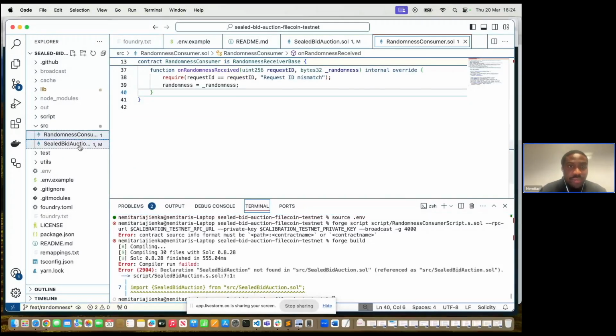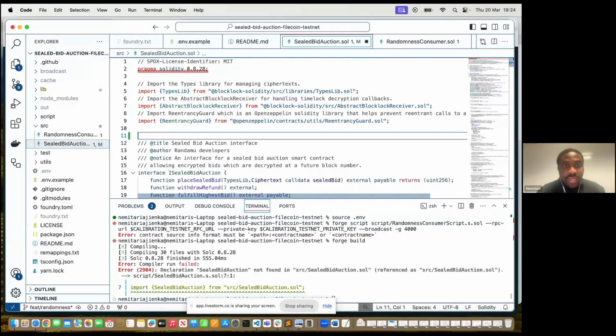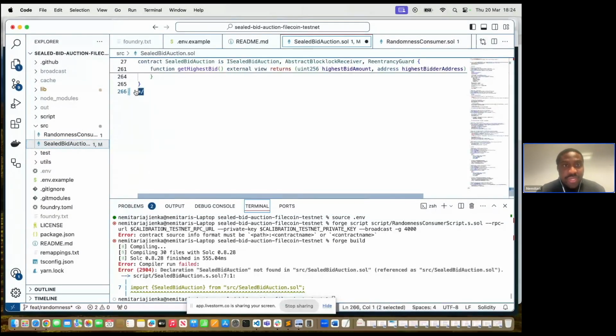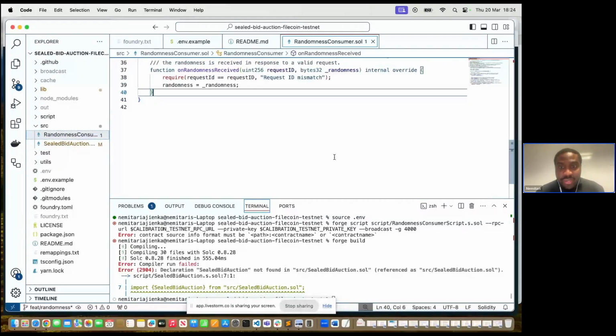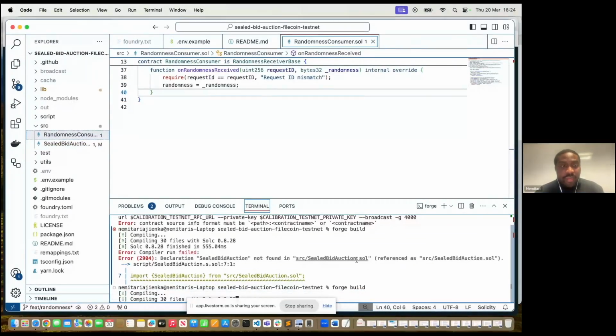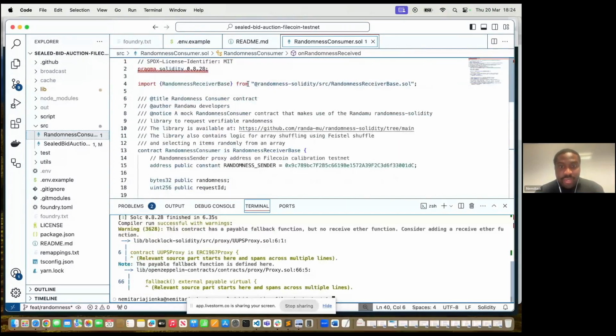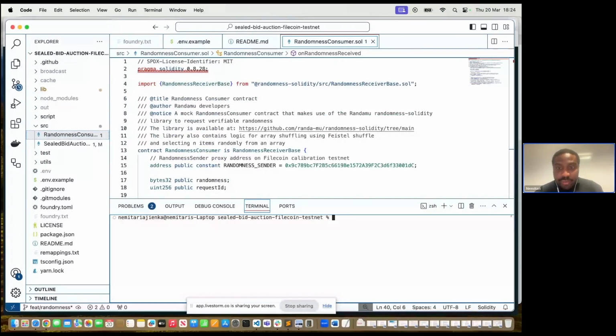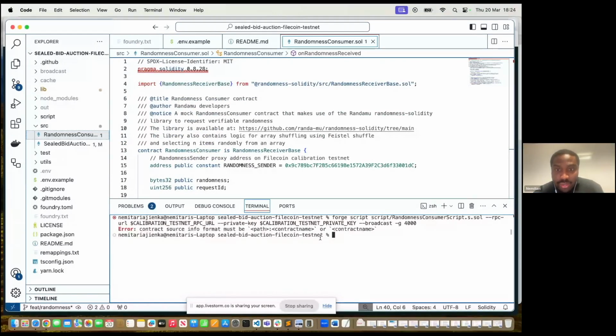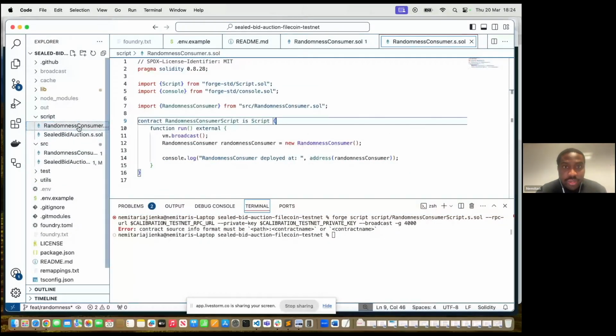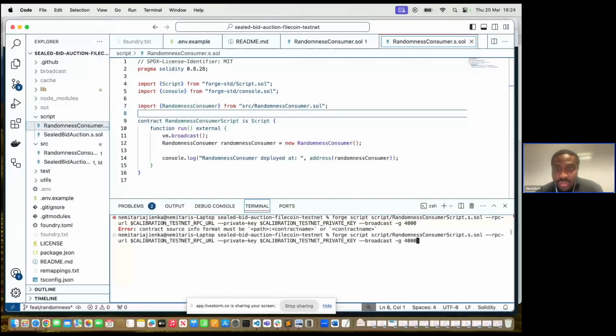All right, so it's sealed bid auction. Okay. Right, so I just remove these comments for a minute. Okay, so I just need to deploy the randomness contract. So the randomness consumer script. Yep, randomness consumer.